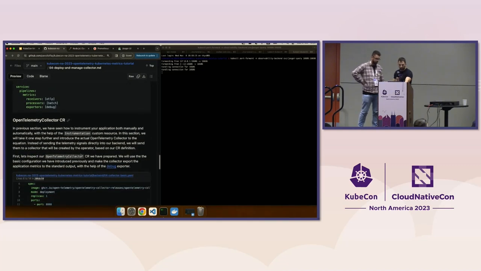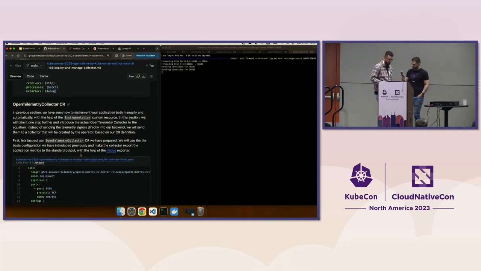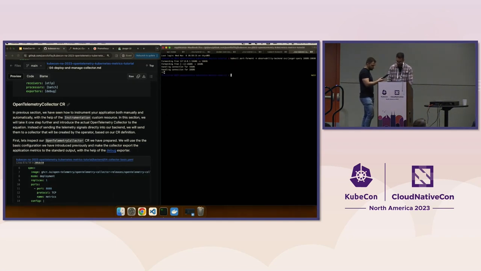And Matej will now show you how to use this on Kubernetes. Will you assist me? Yeah, so let's do it. Let's finally deploy the collector on the cluster, what we've all been waiting for.